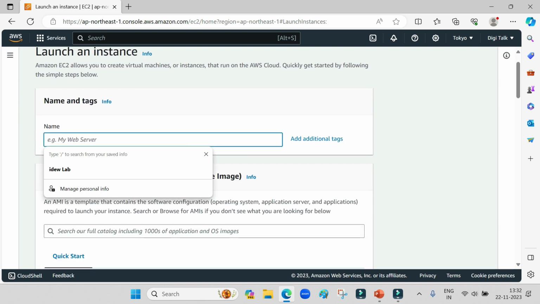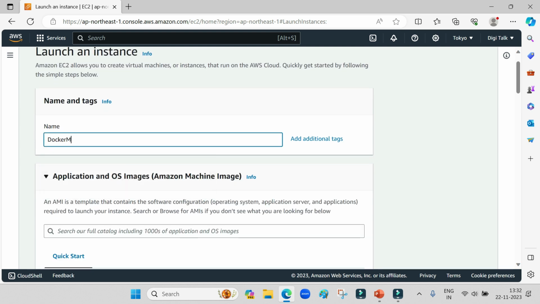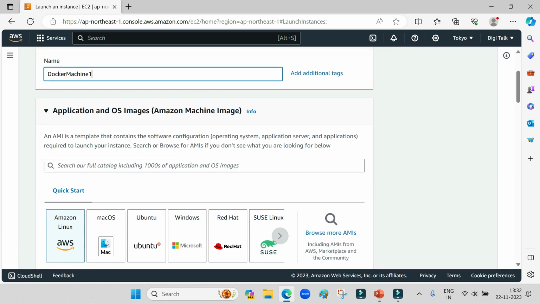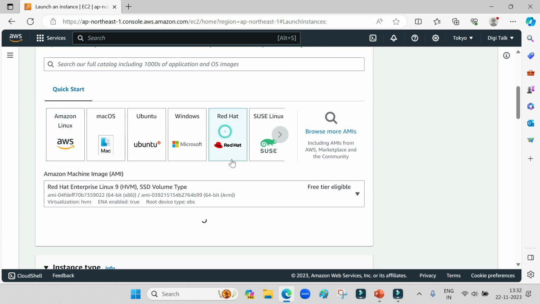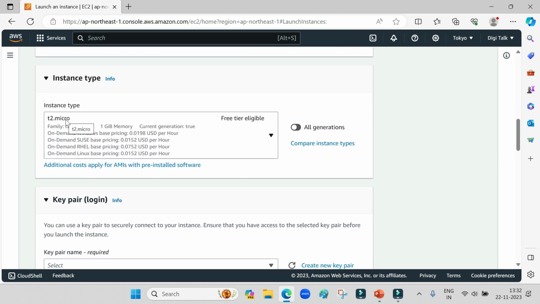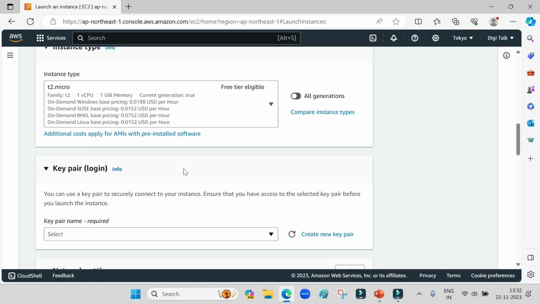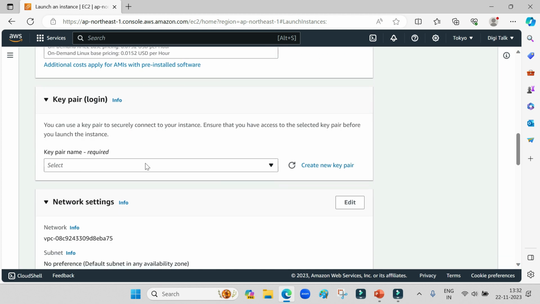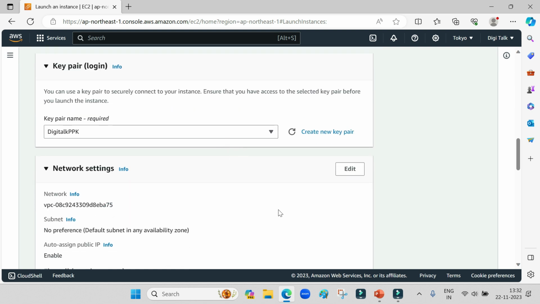Let me give the name as Docker machine 1, and then I will take Red Hat as the Linux image. The instance is a 64-bit architecture. Then I will go with the T2 micro only, which is eligible for free tier. I already have a key, so I will use the same key for the login.